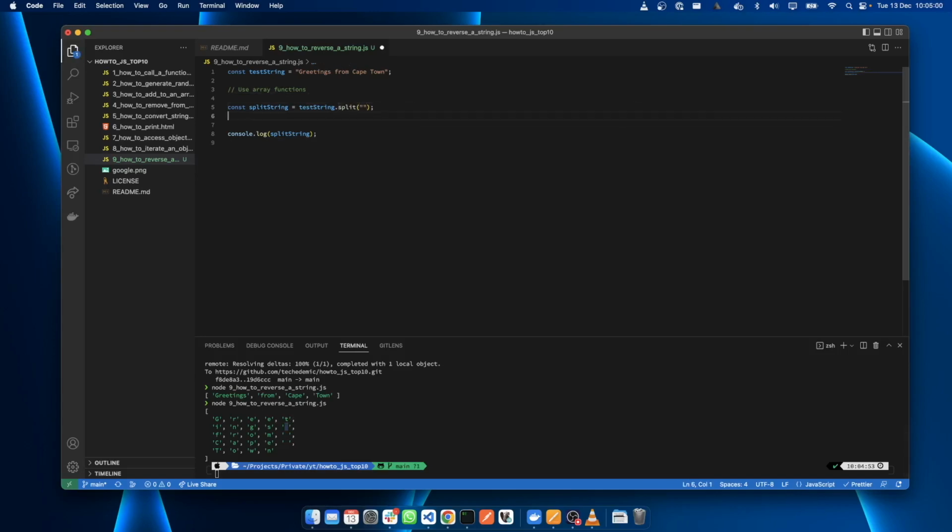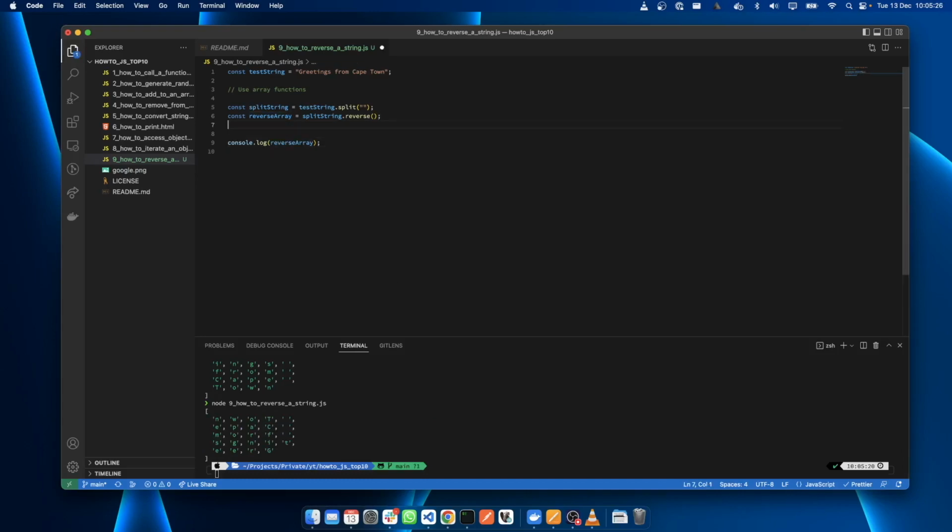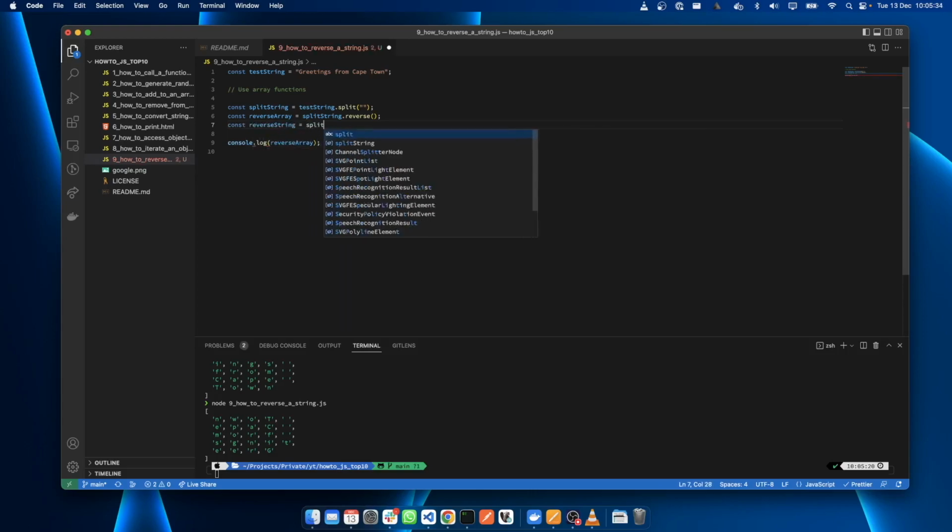The next thing we do is we reverse it. So we take this array and we reverse it. Reverse array equals whatever the split string value above is, dot reverse. That's a built-in function for arrays. So let's just log that out so you can see what happens. You can see greetings is now from the bottom up. And the last thing is then to combine it back into a string. So you say const, let's call this reverse string equals, sorry, not split string, reverse string.